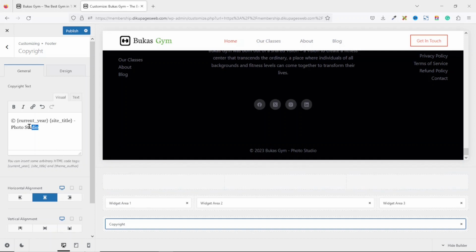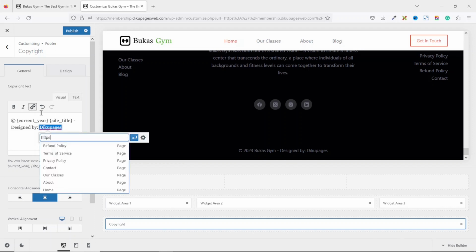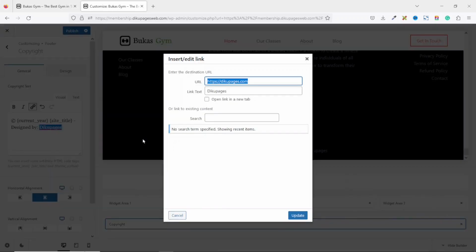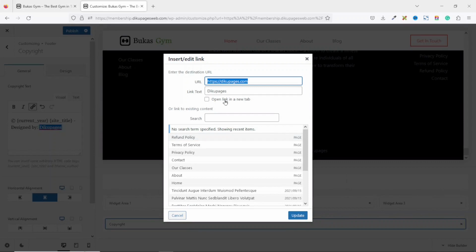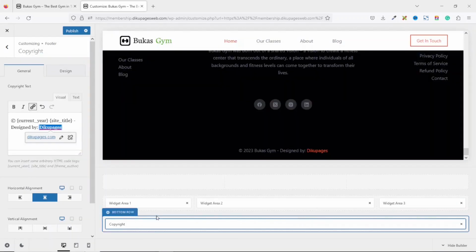So now I don't need this text. I can say designed by colon. Now bring the name of my website, that is Dikupages. I can link this to my website. Just select it, then click on the link icon. Then I go ahead and enter the URL of my website. I go over to the gear icon right here, and I'm going to go ahead and open it in a new tab. When you just click on it, then I click on update.